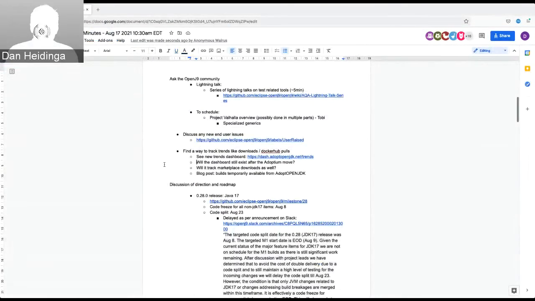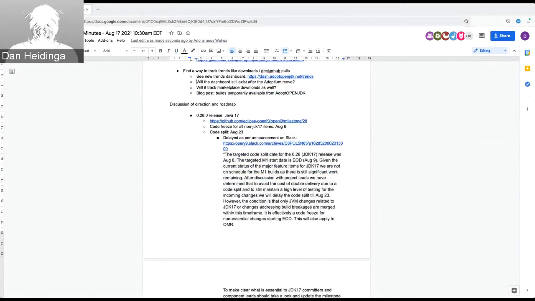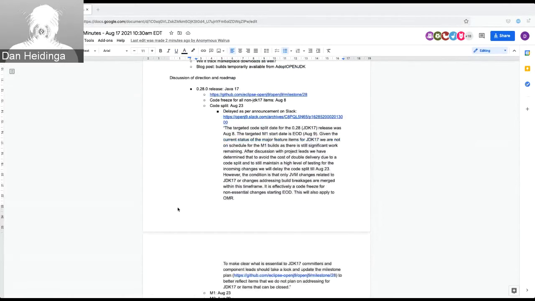Jump back to the agenda. And the big item we have, of course, is the Java 17 release coming up. Our code split, as we've discussed previously, is targeted for August the 23rd. So we're asking committers, just a reminder, please don't merge anything that's not related to the Java 17 release between now and then, just to make sure that we're minimizing the amount of changes going in that aren't related to the release while maximizing the amount of testing that we get out of that.